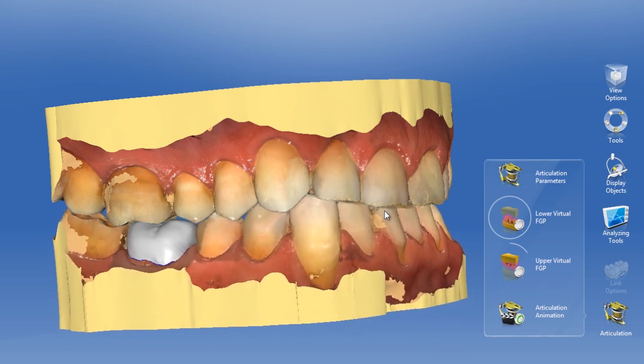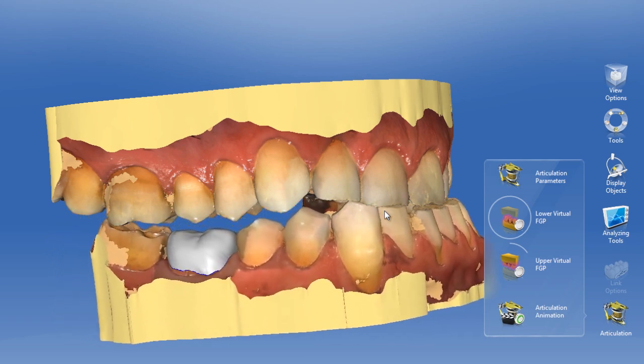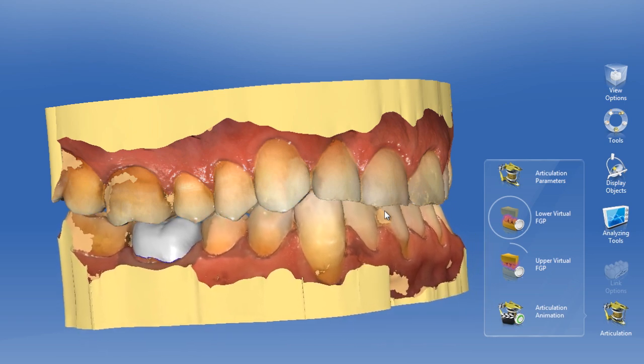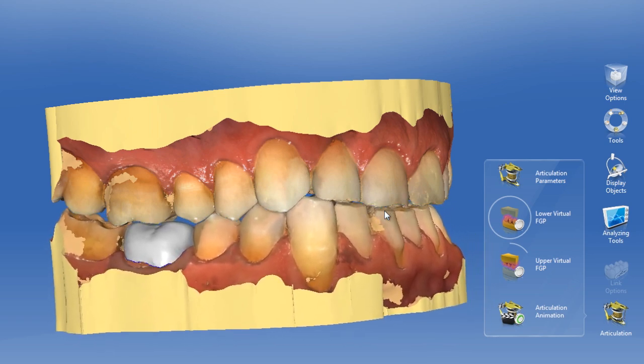Another thing to look at is the most posterior tooth, number 31, and you can see that wear facet right into it, right where that upper cusp grinds right into it.